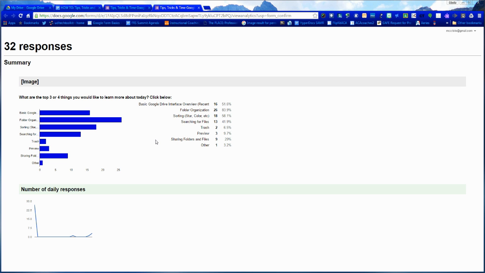And here we see that clearly folder organization sticks out as a priority. So we'll definitely go over that first. Then it looks like basic Google Drive interface overview, looking at sorting, and then also searching. So let's dig in.